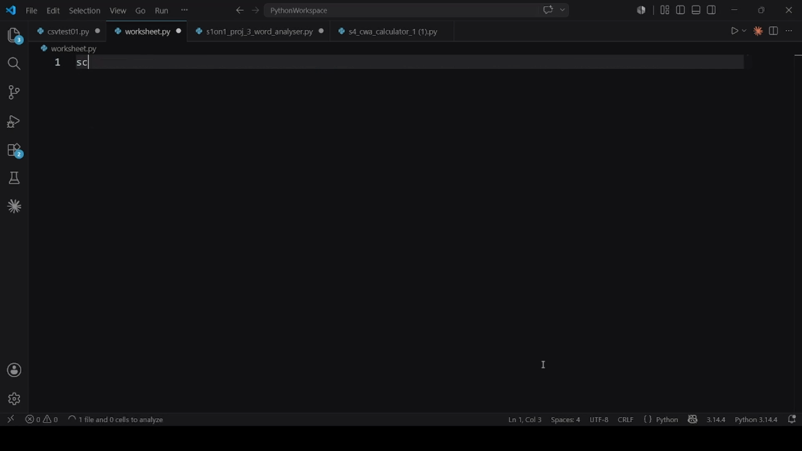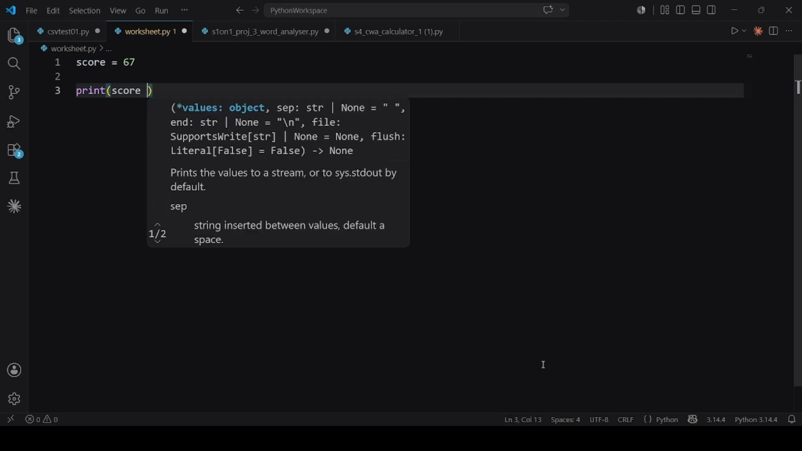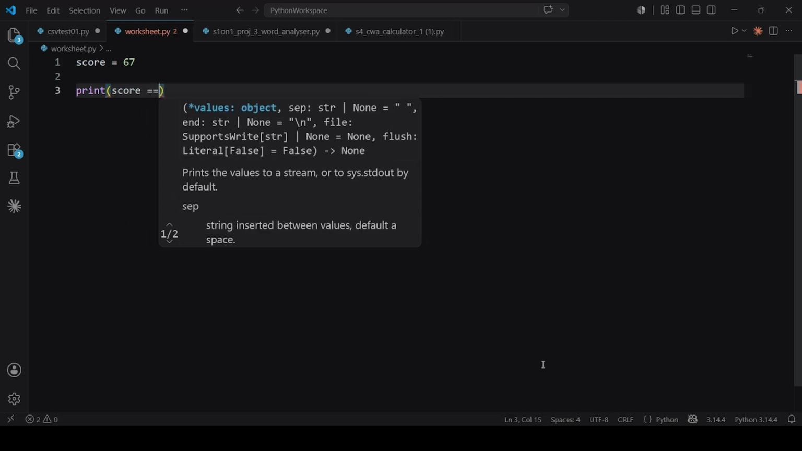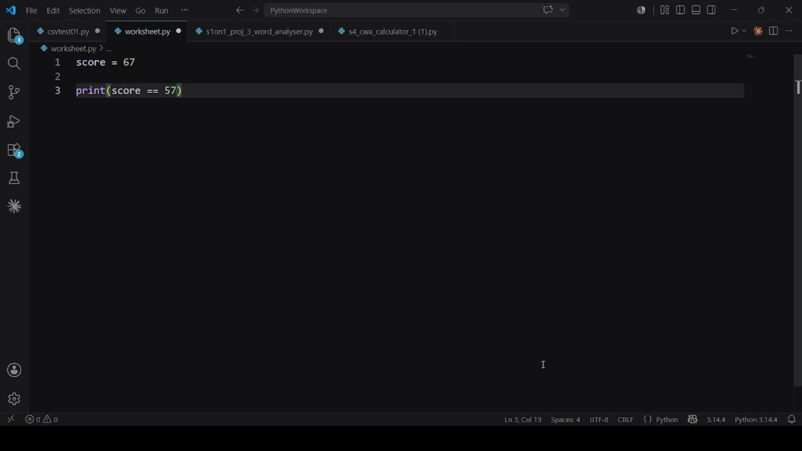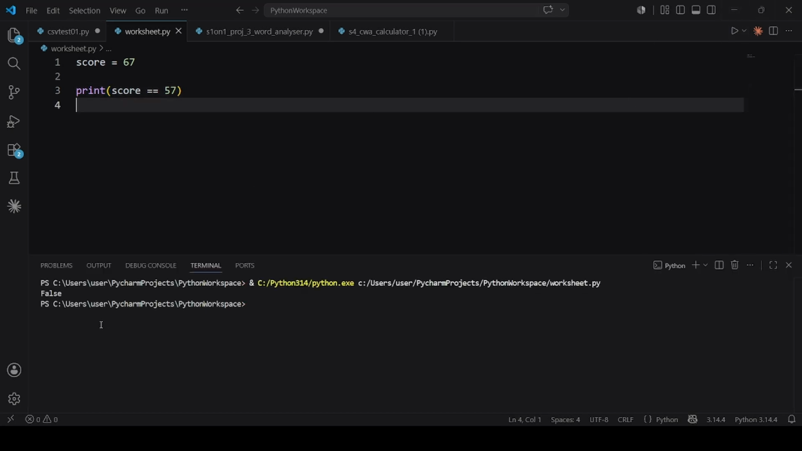Suppose we have a variable called score, and score equals 67. Now, if I'm to print score equals 57, if I run this, I get a false because I'm trying to say is score the same as 57? Is score equal to 57? The double equal sign means is this equal to, so is score equal to 57? So I get a false.